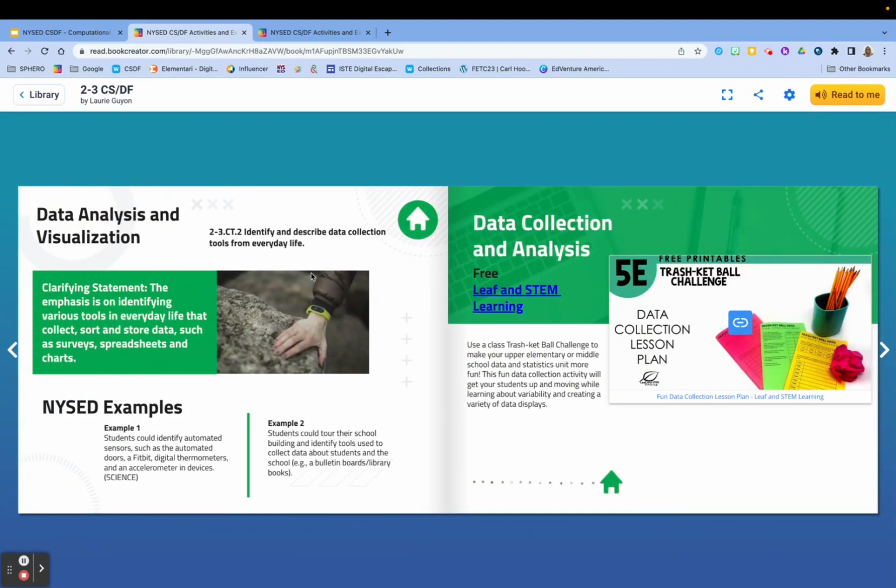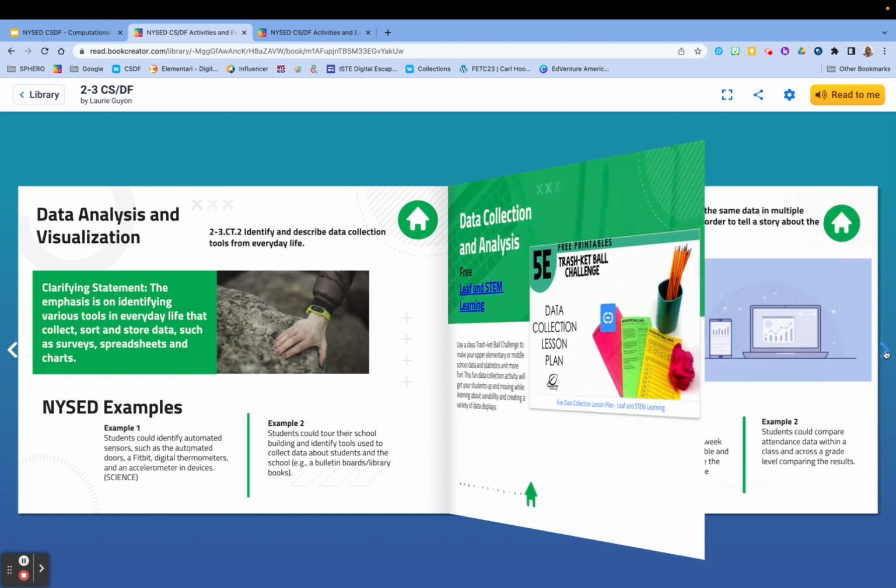And then we get to the next standard, which is under data analysis and visualization. Here we're going to identify and describe data collection tools from everyday life. The state ed examples talk about using things that we use in our daily life, like our Fitbits or digital thermometers or an accelerometer that might measure our distance. A great time to bring in your physical education department to help you do different resources or different activities around this standard. Again, you have some resources for you.